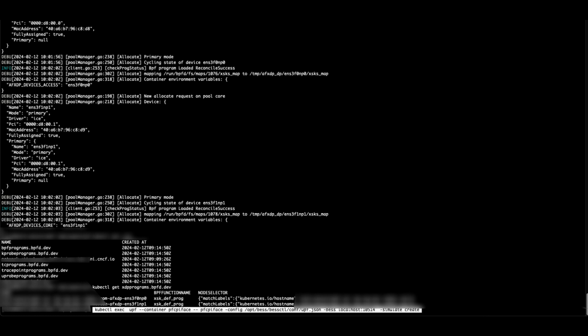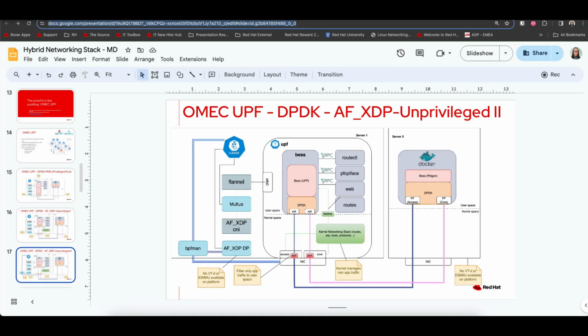Okay, so at this stage, let's start loading the PDRs and other rules into the OMEC UPF. And let's also forward the port 8000 from the UPF pod to the localhost, so that we can have a look at the pipeline.